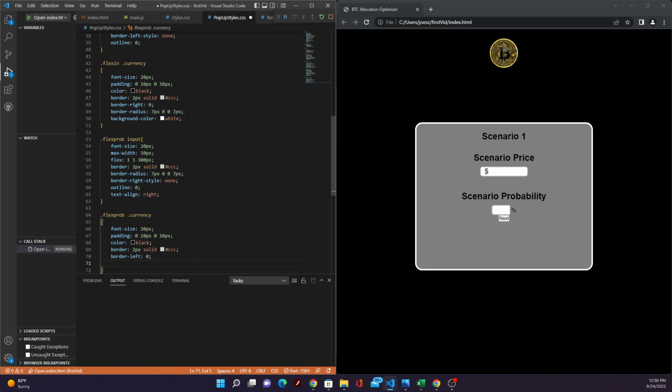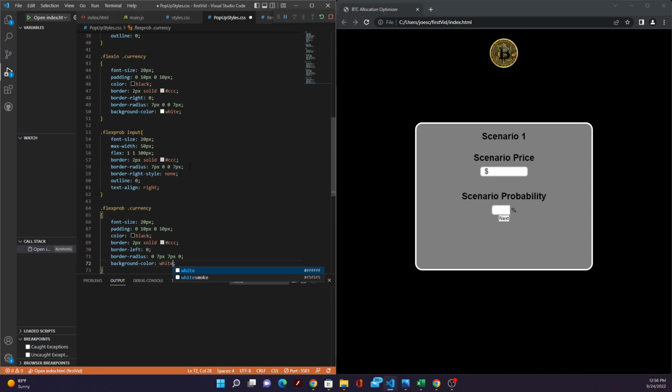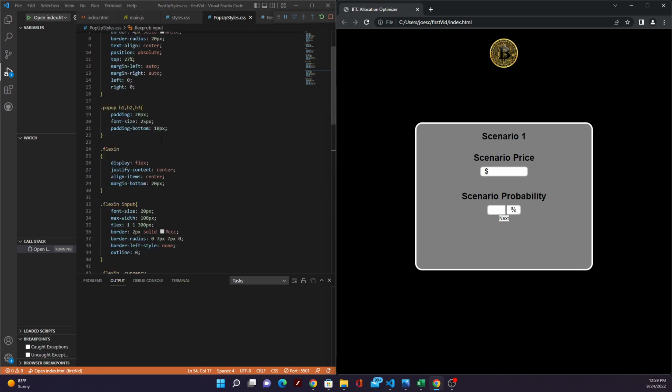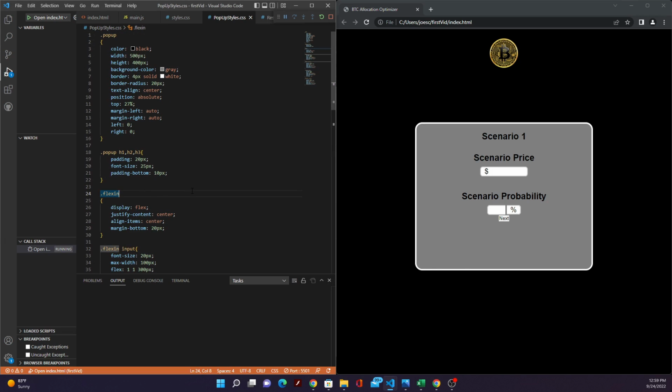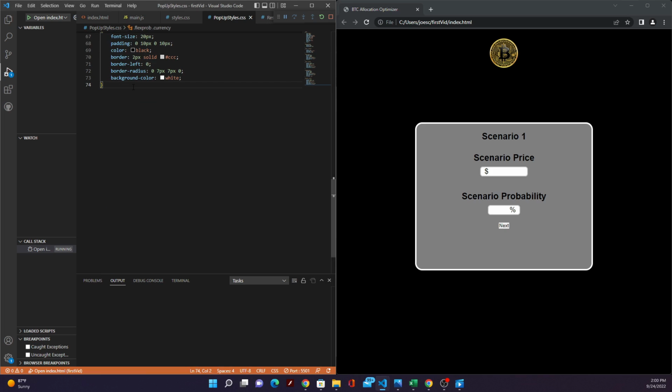And then we're going to set the border radius to 0, 7, 0, or sorry, 7 and 0. And background color will be white. So there's still a little space in between the two, which we will fix. So to fix this little space, if you recall what we did for flexing up here, we're just going to go comma and then .flex-prob and add the probability to that. And sure enough, it fixed the space. So next we're going to want to edit the button.